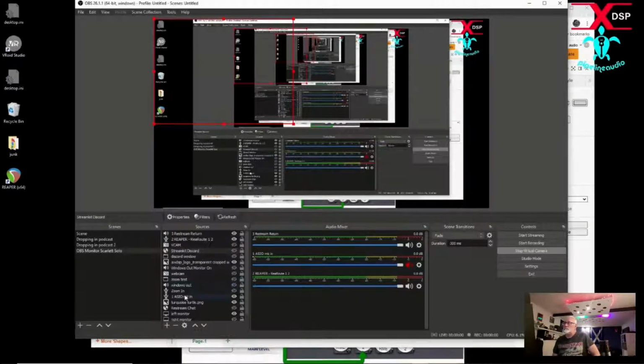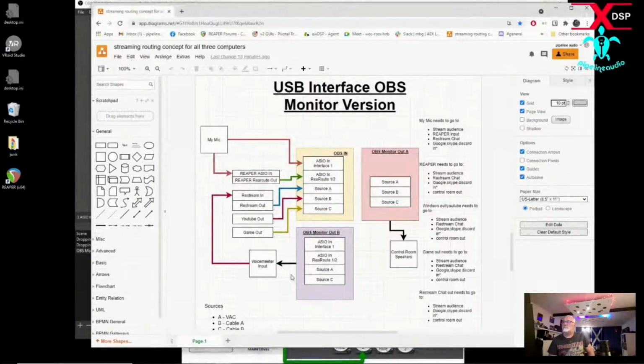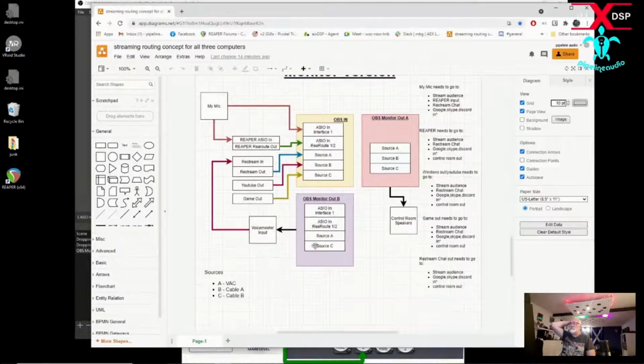Okay. So the ASIO mic in, where's that going to go? This is so confusing. Okay, so it's going to the OBS input, which it's already doing, but is it going out to any monitors? Because I don't want to hear that here, but I know it needs to go to Restream. So here it is right here, ASIO interface 1, which is the mic. So that has to go out to OBS monitor out B. And so OBS monitor out B is voice meter input.